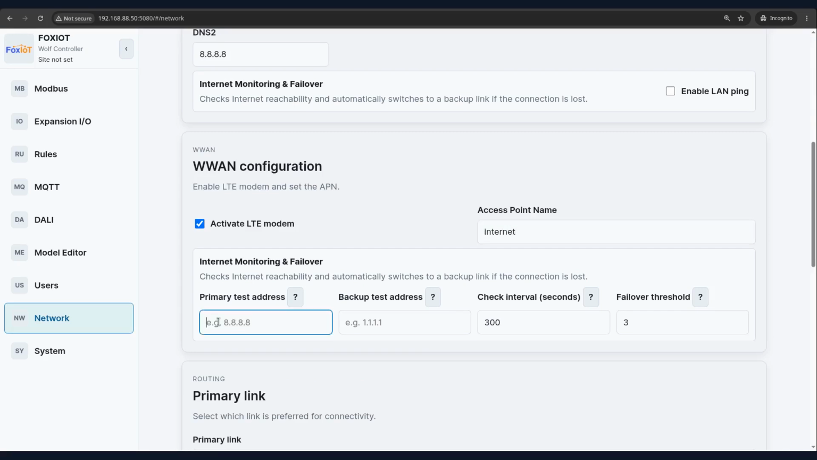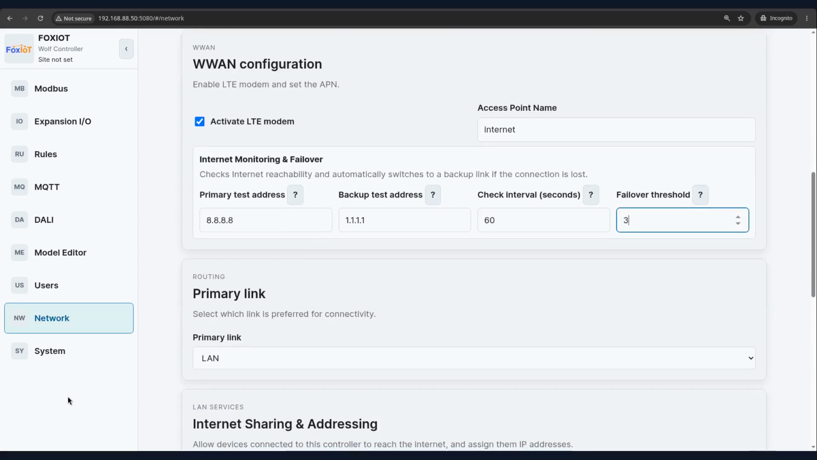Enter two reliable internet addresses. The controller pings these addresses to make sure the 4G connection works. Here we use 8.8.8.8 and 1.1.1.1. Run the test every 60 seconds. After 3 failed tests, the controller restarts the 4G modem. Keep primary link set to LAN so the wired connection stays the main route.